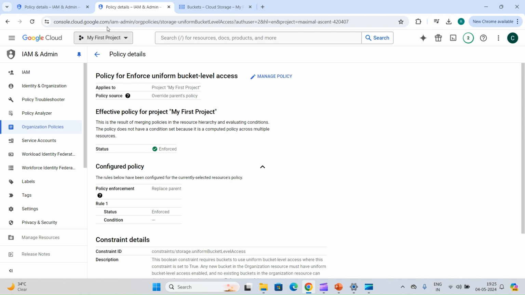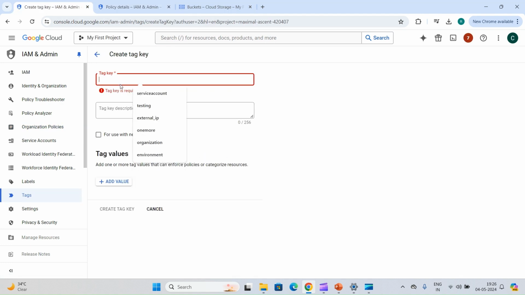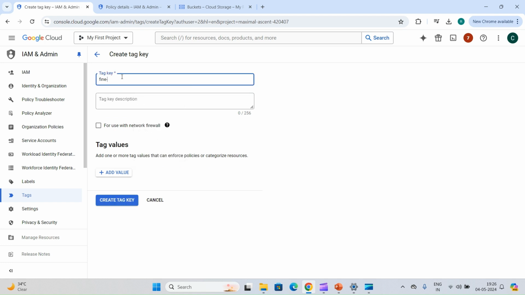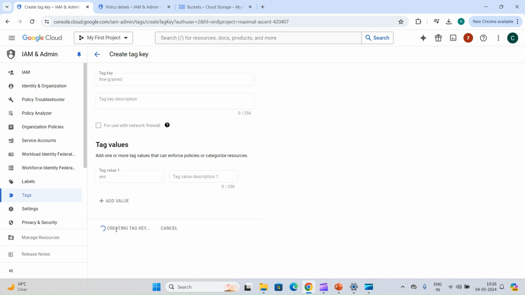So let's go to tag once again. We'll click on create tag. In this we can say fine-grained, and after that we can add a value, yes, and click on create tag key.